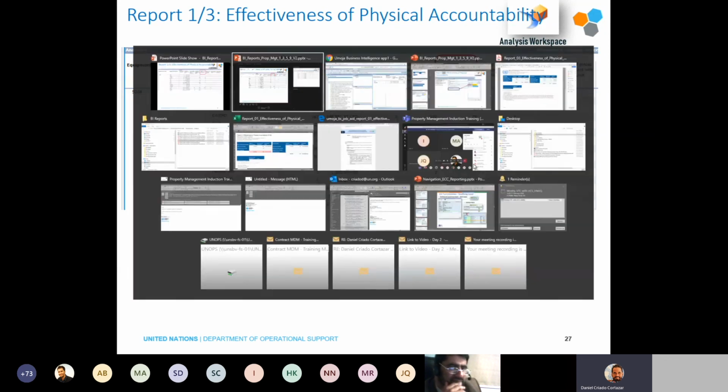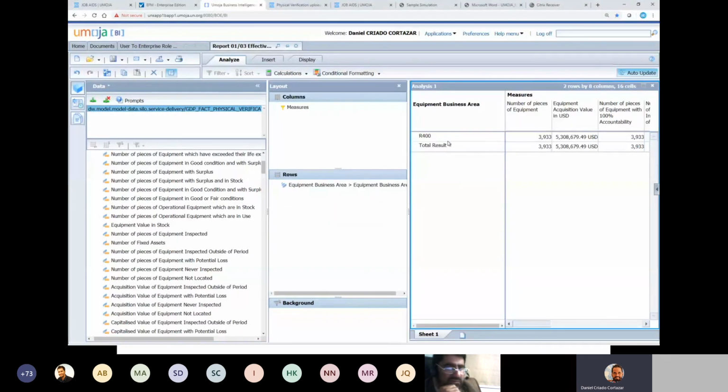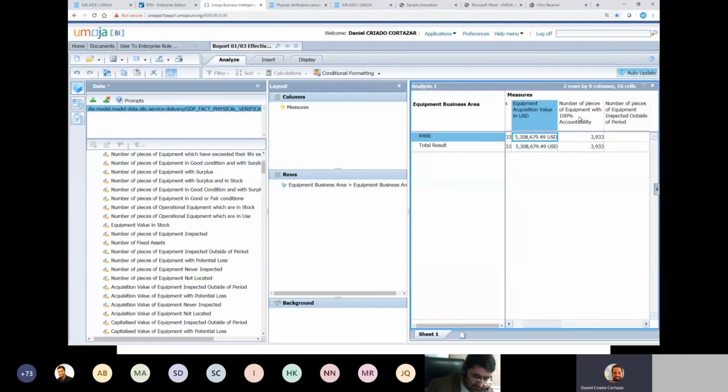Okay, so let me go back to the system and see. What I have here, I think it was Bangkok, is almost 4,000 pieces of equipment with $5 million as an acquisition value. You see all of them are 100% accountability, and the rest are 0, except these 28 pieces of equipment not located.